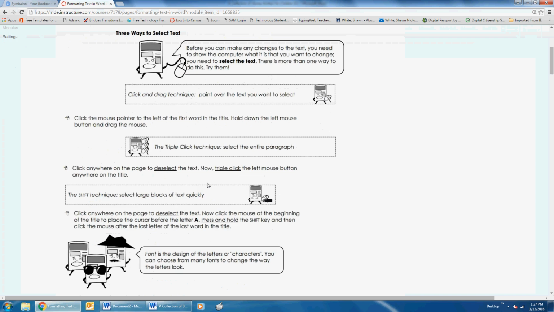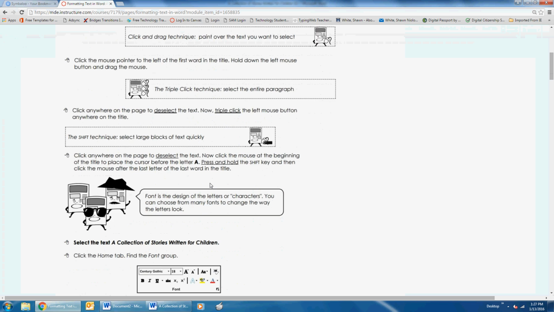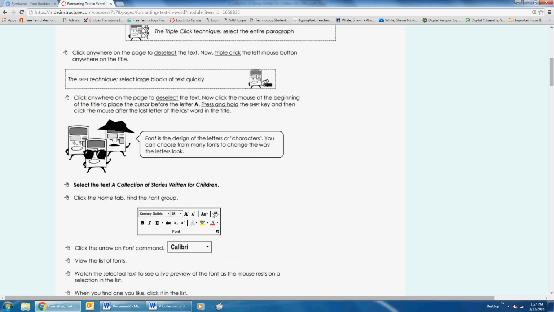Make sure you read and follow all the directions as you go through. Now, font. We've talked about it before. Font is the design of letters or characters. This is what helps you make your text look unique.